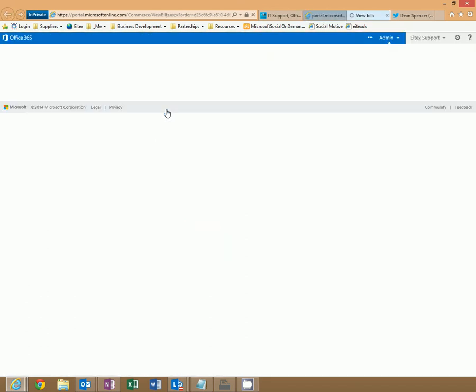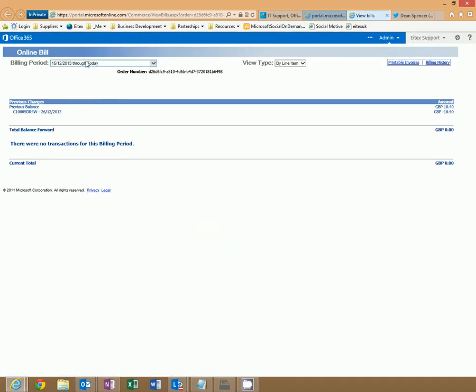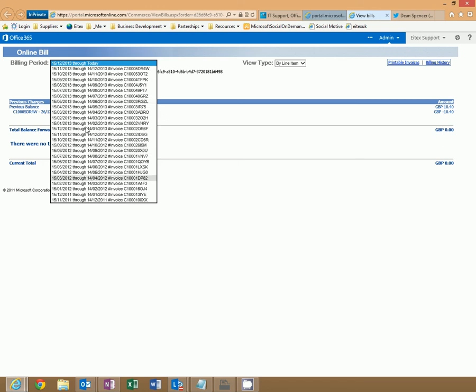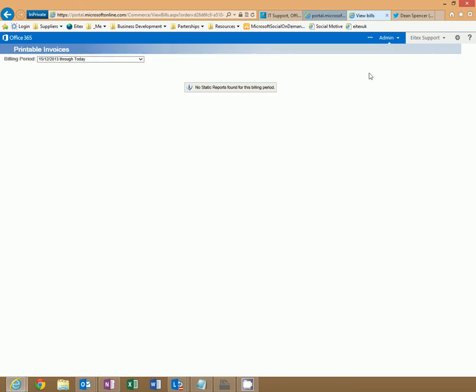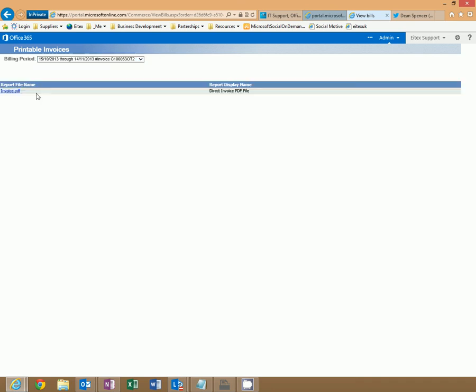Click view bill, and here you'll see the billing periods and the months. So click on one of those, and here you'll see the payment amount, and at the top here you'll see printable invoices. Select the month, and here you'll see a downloadable PDF.